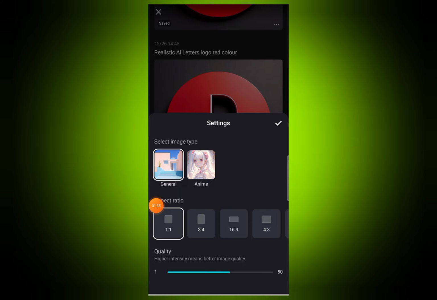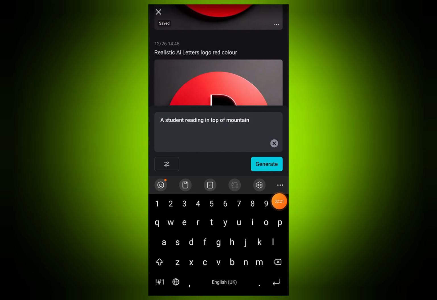Click on it. From here you can select what you want to generate, like an anime or a general image. Then you can select the aspect ratio for your image, like you want to generate the image in square or in Instagram size, or you want the image in landscape. At the bottom of your screen you can see there is an option of quality. So increase the quality of the image and make it 50 to generate better images, right? Then click on this tick button and now click on generate.